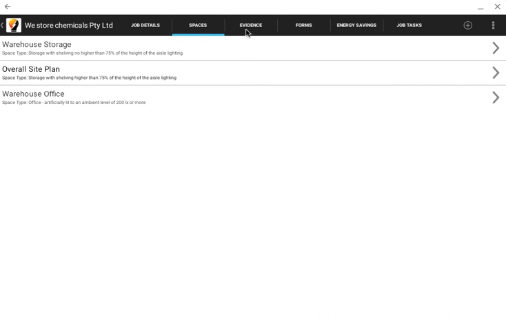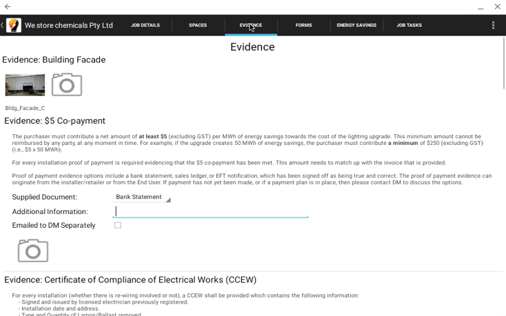The next tab you have is the evidence tab. This is where you're going to collect different types of evidence. Most of them are going to be photos, but you can actually take photos of documents using the tablet. So for example, if you have a tax invoice that you need to collect, take a photo of it, make sure it's clear enough to be seen.